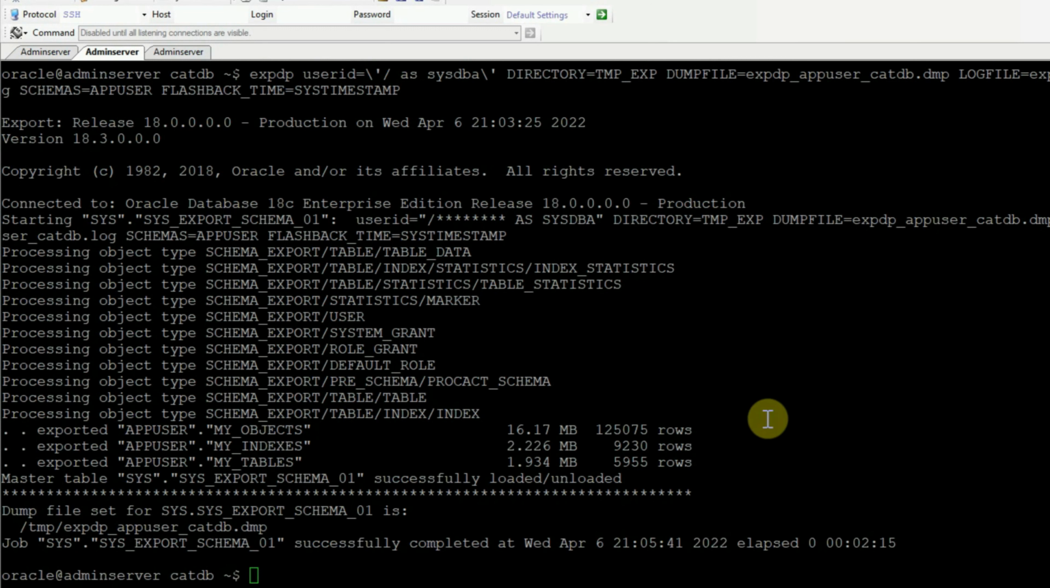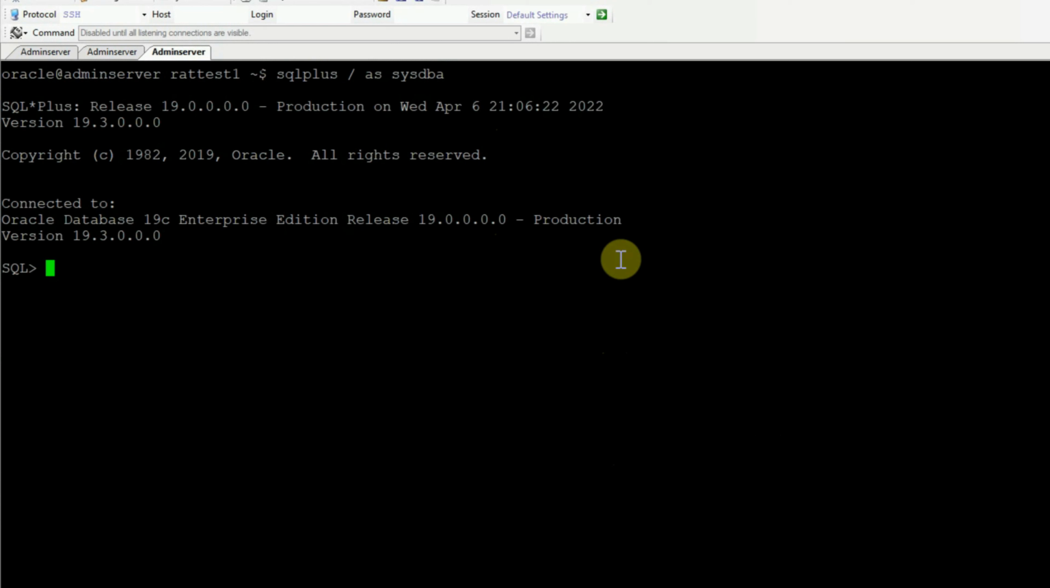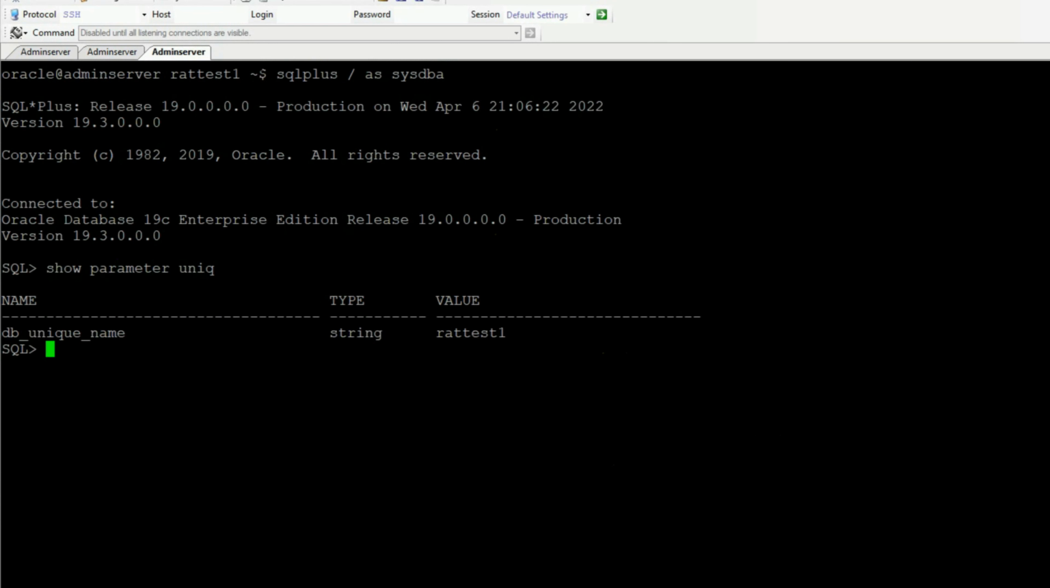So we'll first connect to the target database, and then we'll create the same directory object here as temp exp that we created in the source database. You can give it a different name, but just for simplicity I'm using the same command here to create the directory object. And now I am going to do an import of the dump file that we just exported.